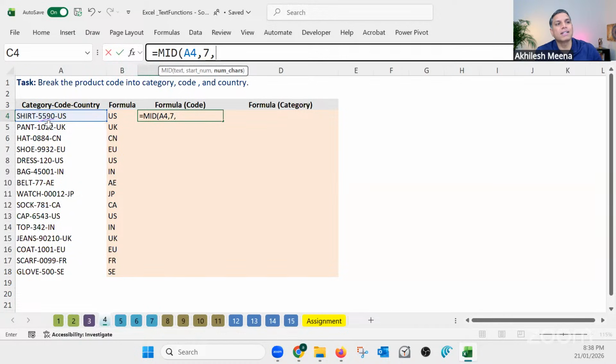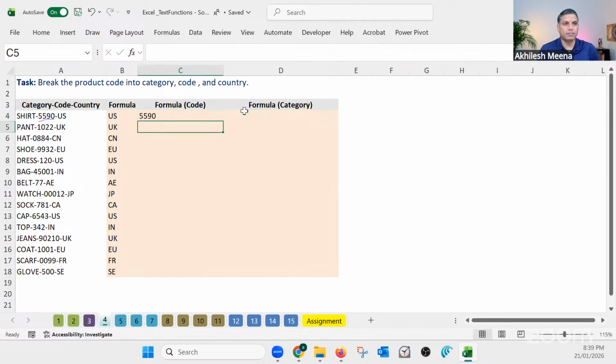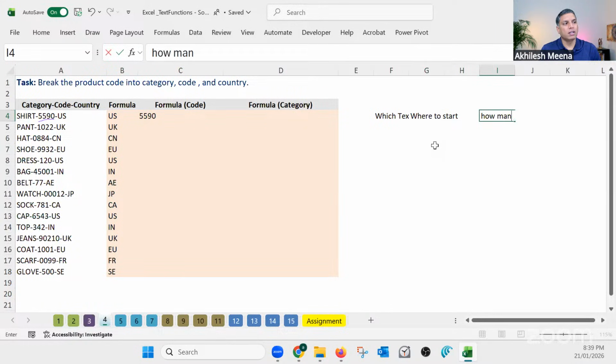Comma. Then it asks how many characters from the seventh character. If I mention 4, then starting from the seventh character, give me 4 characters, and press enter. It gives me 5590. That's how the mid function works. It simply says which text to operate on, where to start, and then how many to pull. These are the 3 parts of the mid function. I hope this is clear.